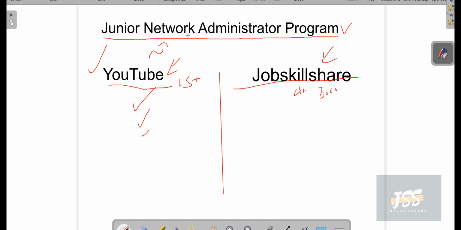Let's transition from help desk or any other support level career to now a little more advanced stuff.